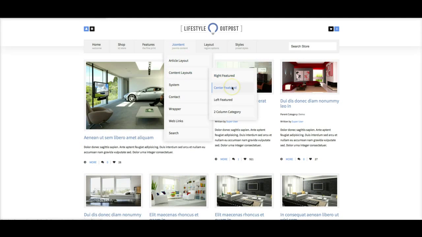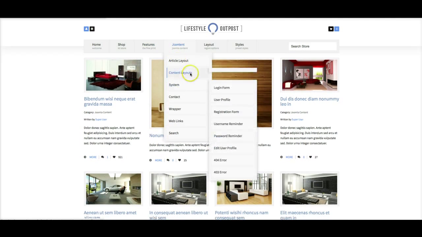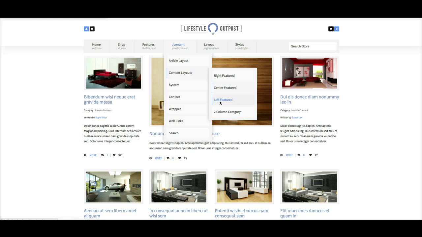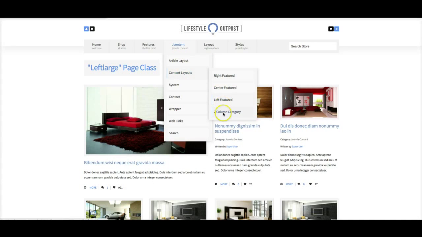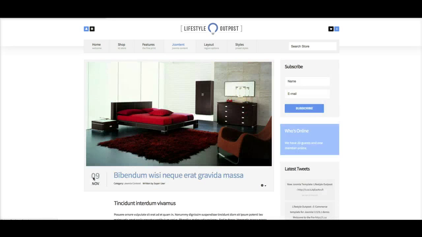And let's go ahead and take a look at the center featured. And the left featured. And the 2-column category. And let's go ahead and check out a Joomla article. And here's our Joomla article.